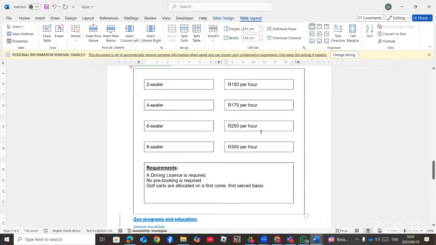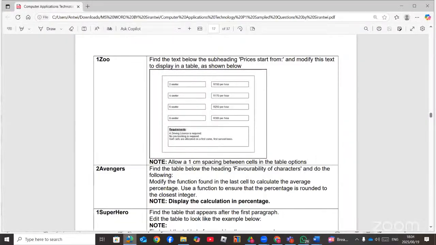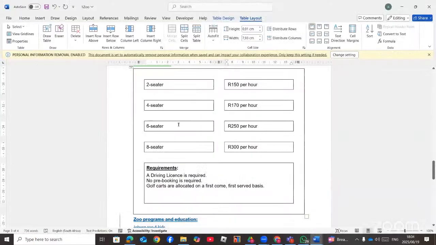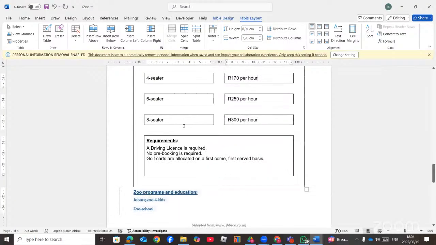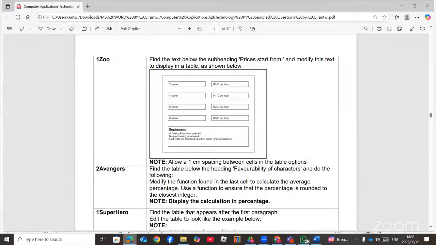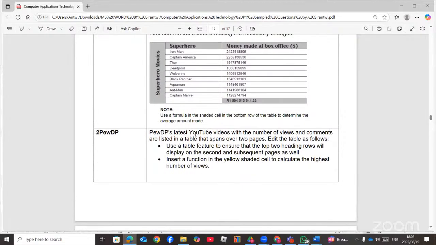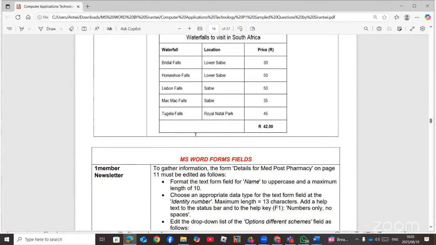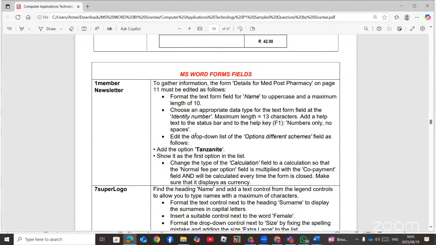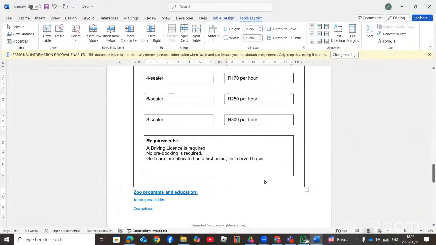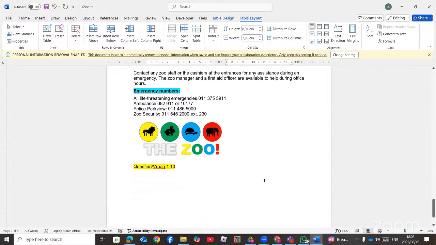So basically, this is what the question wanted us to do. First of all, we have to convert to table and then we put the cell margin. So that is how this question wanted us to do. Right, this brings to an end of tables. Please go through some of these tables and then the calculations, and then you'll be able to answer all these questions.